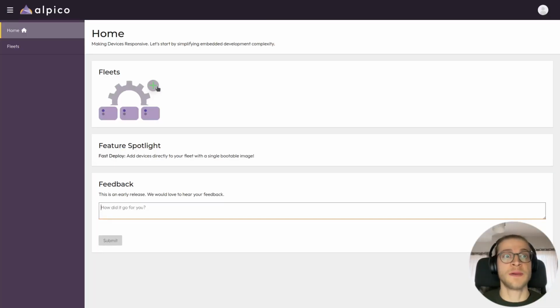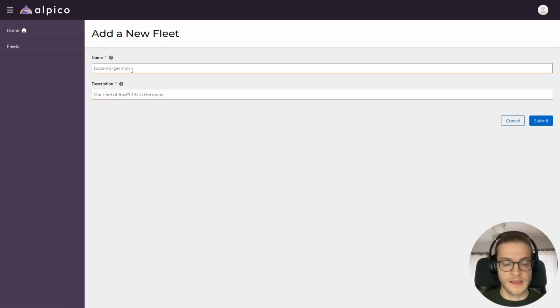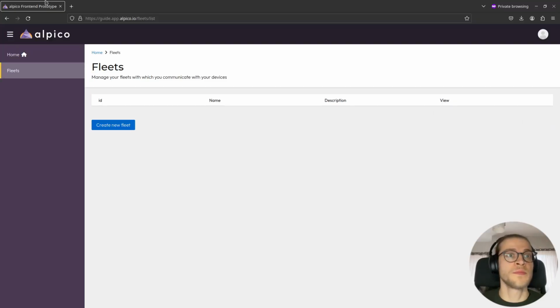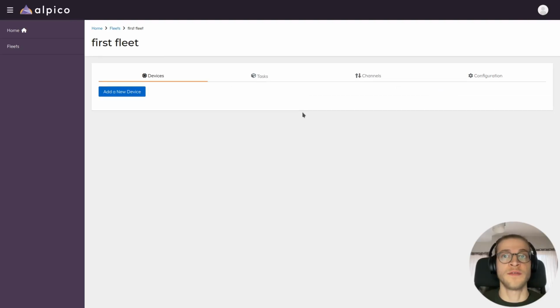Here we can create fleets by using this button. Fleets are a group of devices that share configurations and software. There's also a feature spotlight, and a feedback form for you to give us feedback. So let's create our first fleet. We're going to hit this button right here, or go here, create a new fleet. This is going to be our first fleet, and we can give this a description. These can be changed later as well. Hit submit, and if we reload the page, we will find our new fleet.